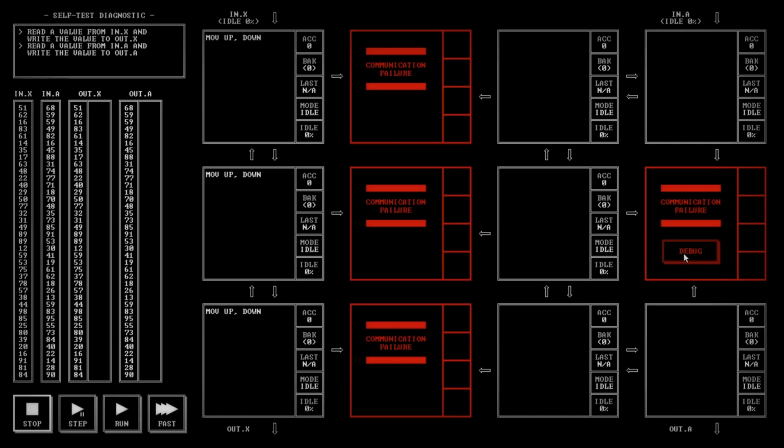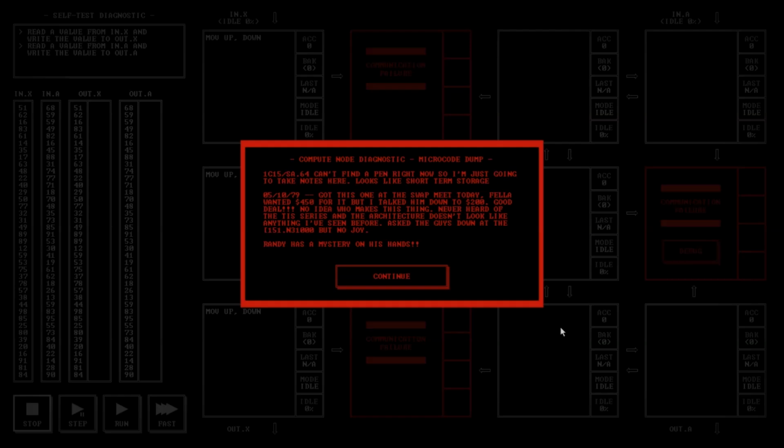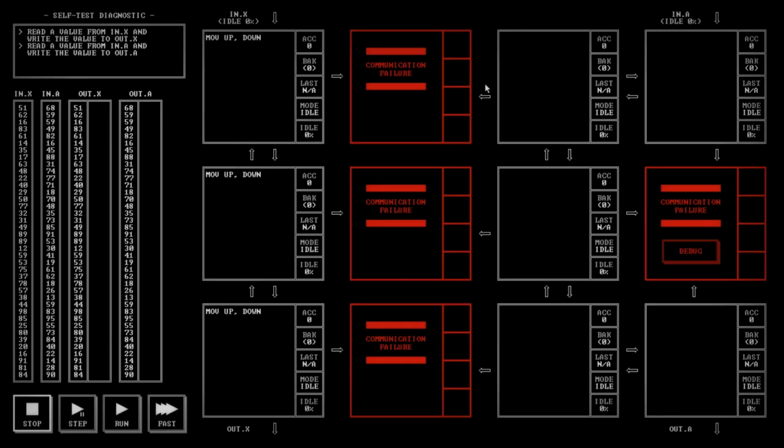Some of them have a debug button. When we click on those, we get a little bit of flavor text, a little bit of story. Each one of the levels I've encountered has at least one of these communication failures in them, and you just have to work around them to make the program work. You'll also notice that there are these arrows in between all the blocks, and those are the paths that you can send those data blocks, those numbers that you're working with, between the nodes. So you can see I can send data back and forth between these two. I can try to send it into the failed block here, but it won't do anything.